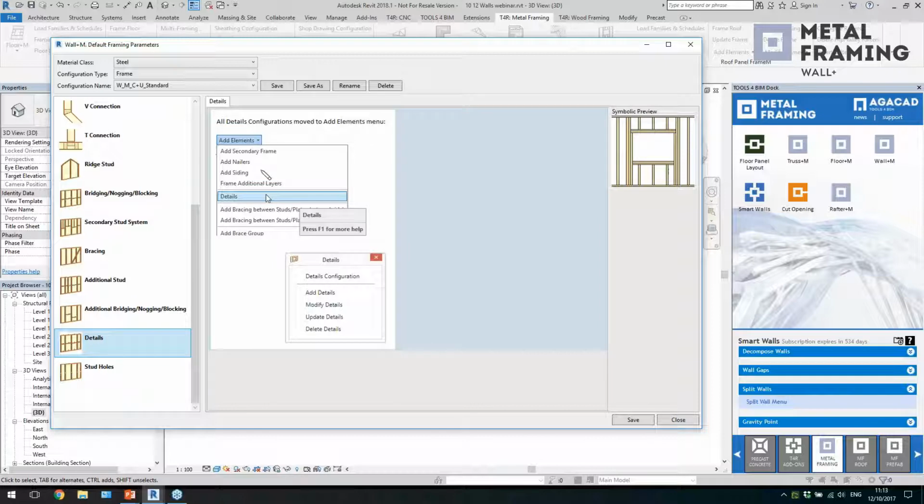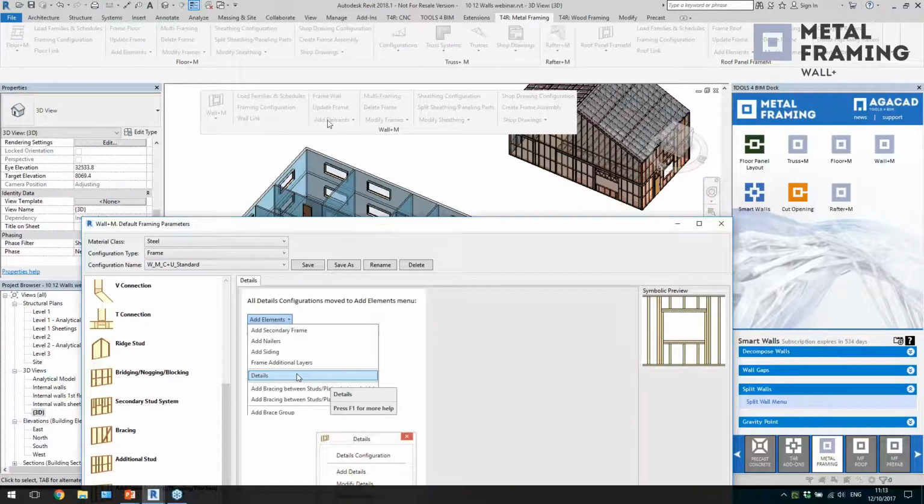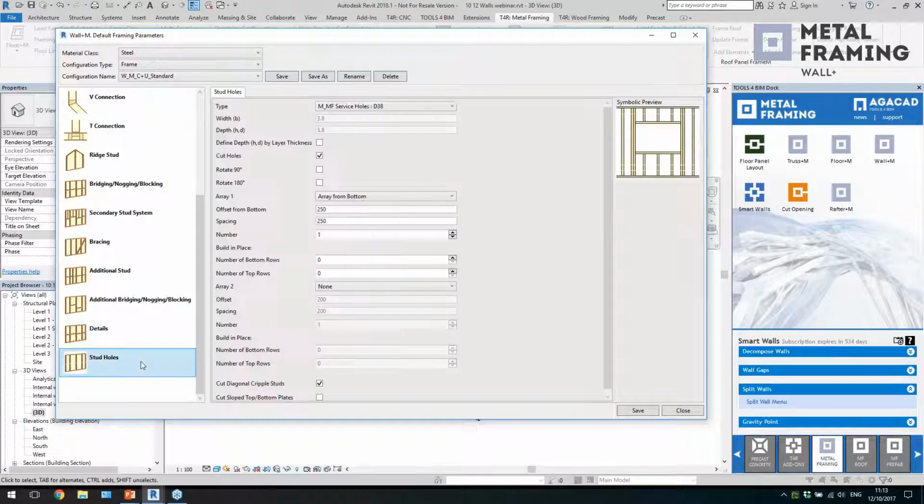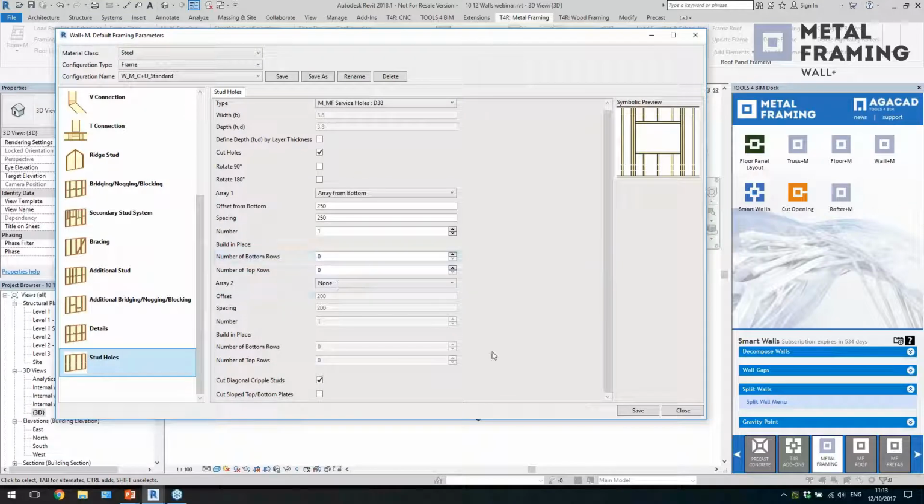In the details, you see just an informational window that for existing users, the previous settings for the details were inside here, but now they are located at this add elements menu. So you'll find them there, and I will show you later what we have inside. Instead, holes. So these are serviceability holes. You can again define the distance where they should be located, and how many of them should be located.